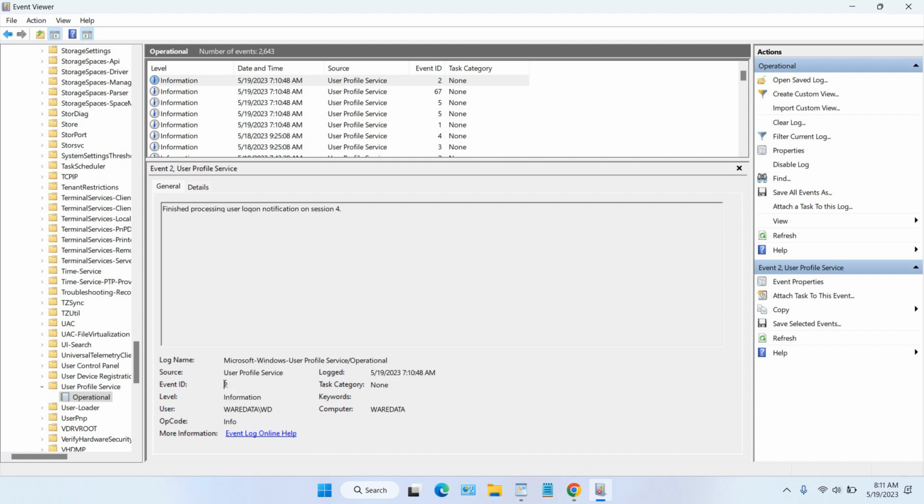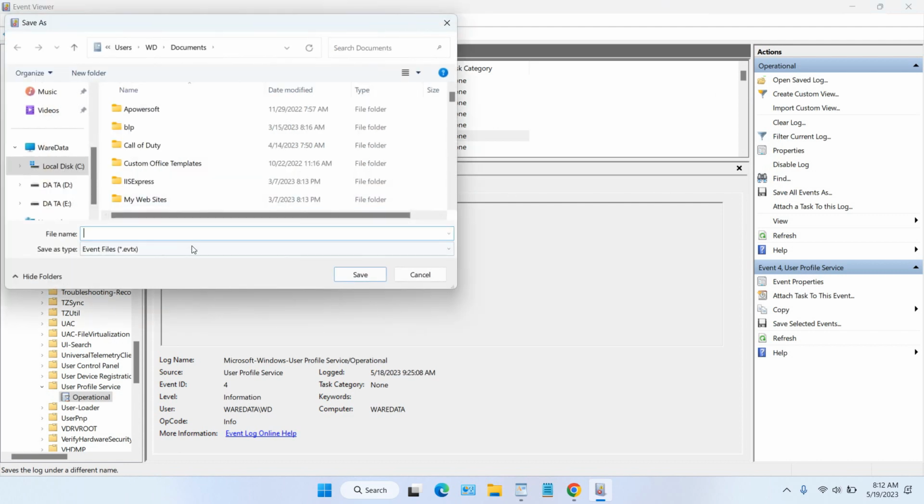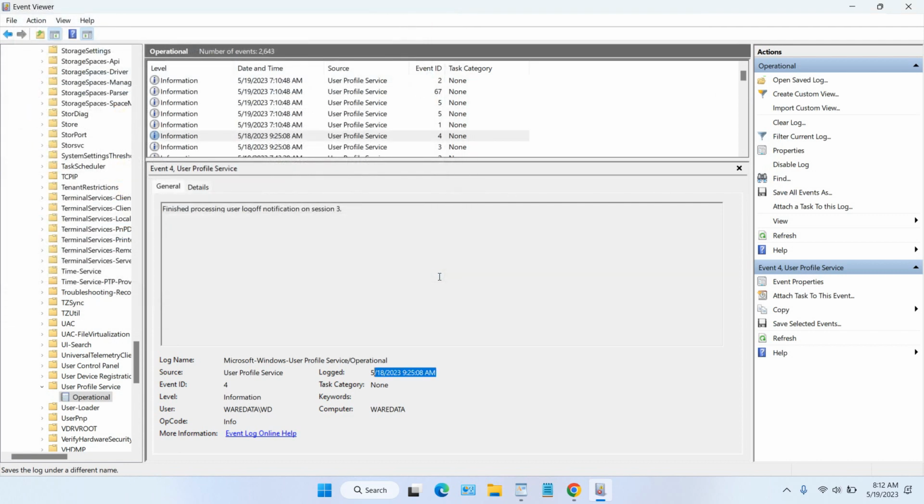Okay, and the event ID 2 is login, and you can also see the opcode is Info. Also, the same with login information, you can see the event ID 4 is logoff information. Okay, this is the user, this is the computer name, and this is the date. You can also save all events in here if you maybe need to open them another day.